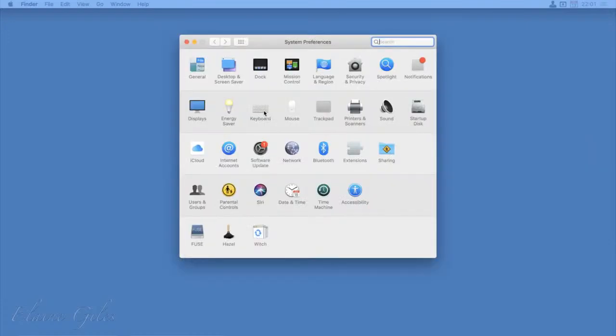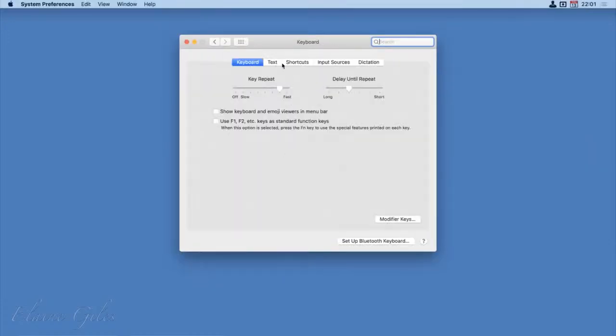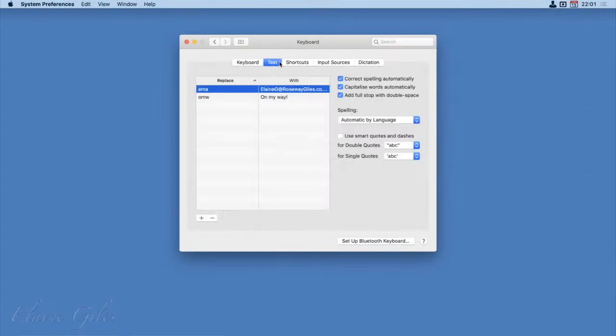replacements. So if I go into the system preferences, helpfully opened up on the wrong screen, and I go to keyboard, you will find in here that you will have some options. And it's these at the bottom down here.